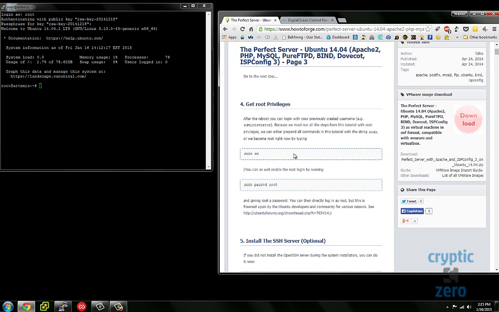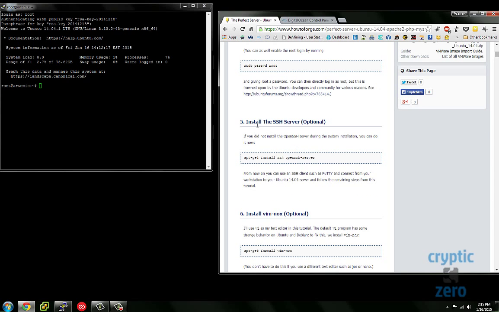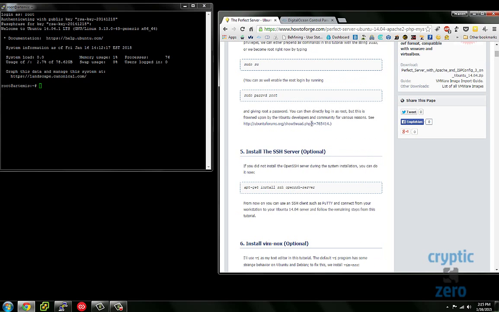Okay, so first things first, get root privileges. We already have root privileges, so I don't really need to do anything with that. So I'm going to skip that step. However, if you've gone and done a fresh install of Ubuntu server or something similar, you probably should go through and assign your root password.